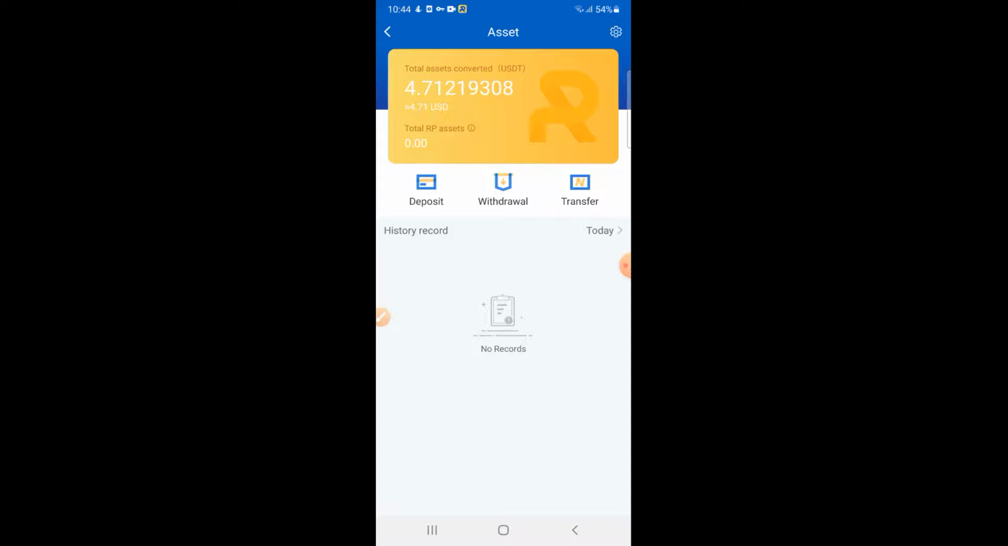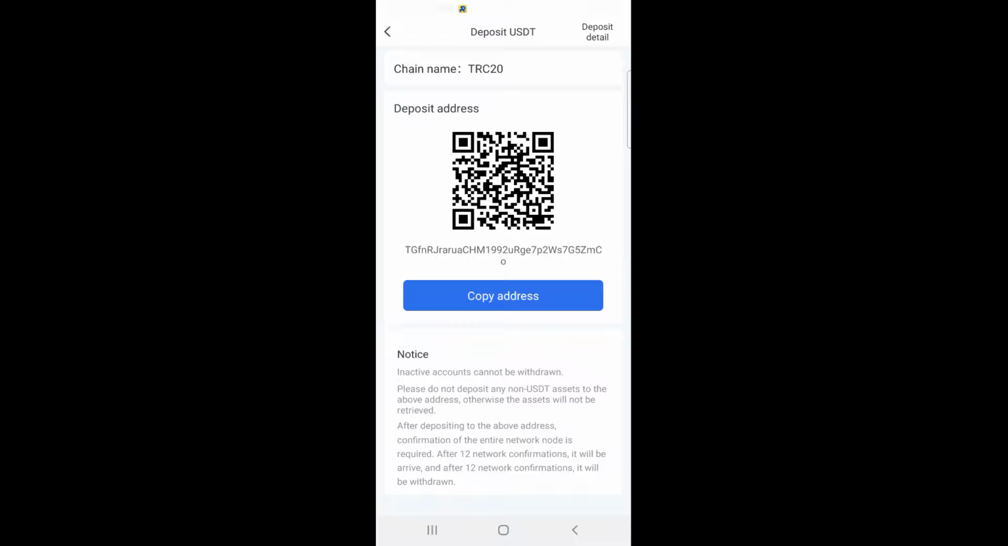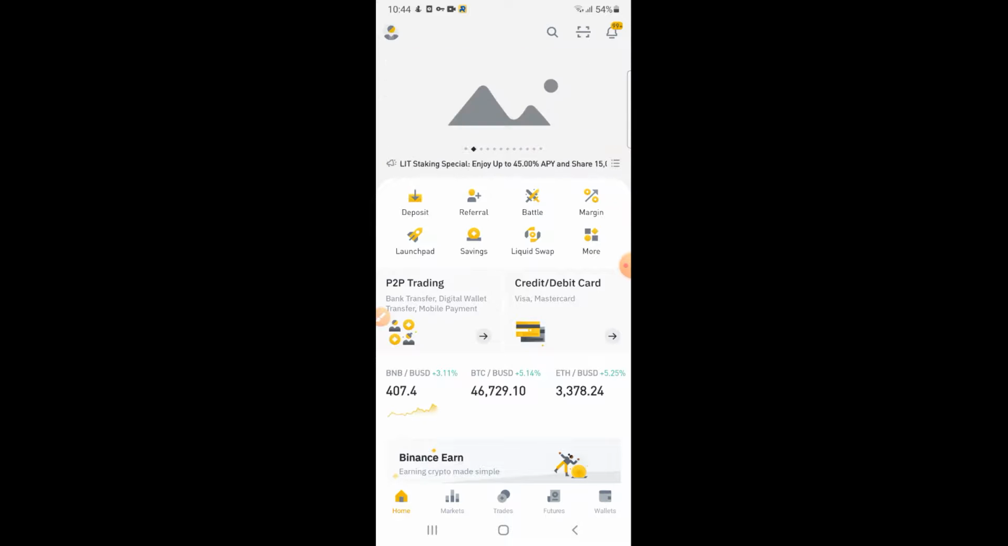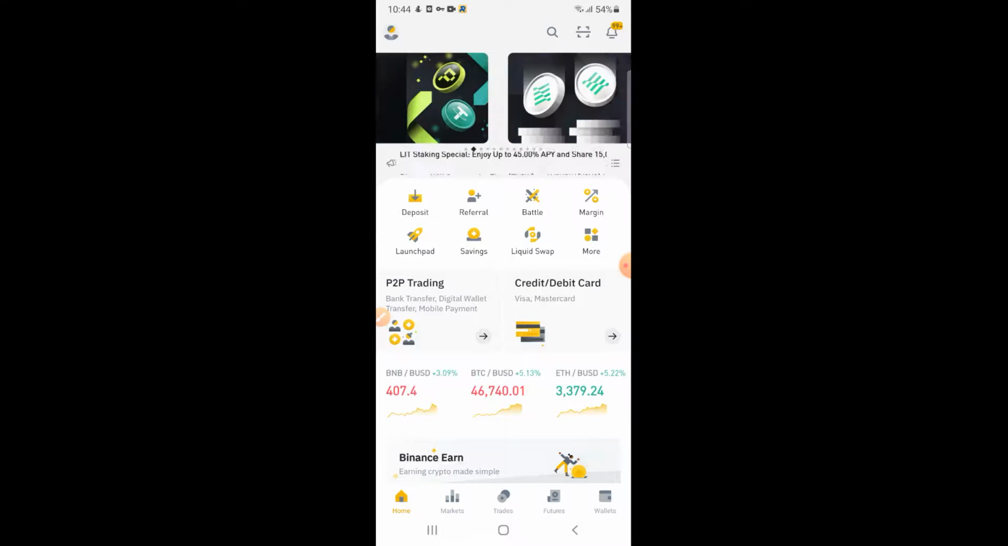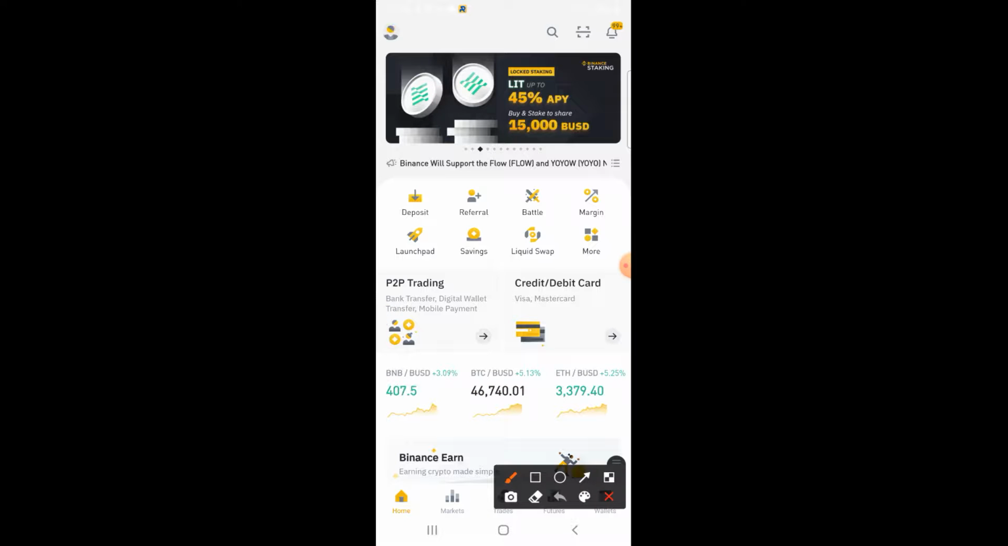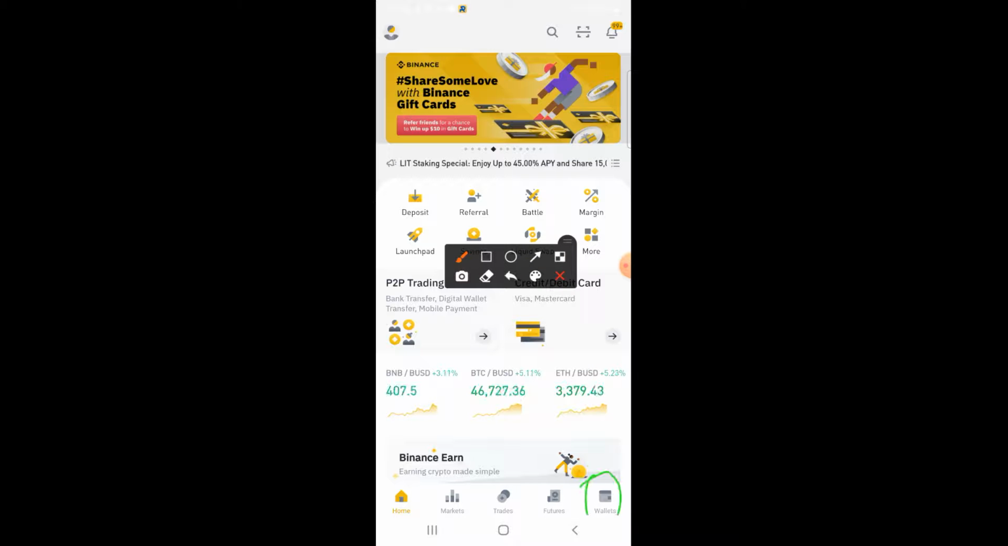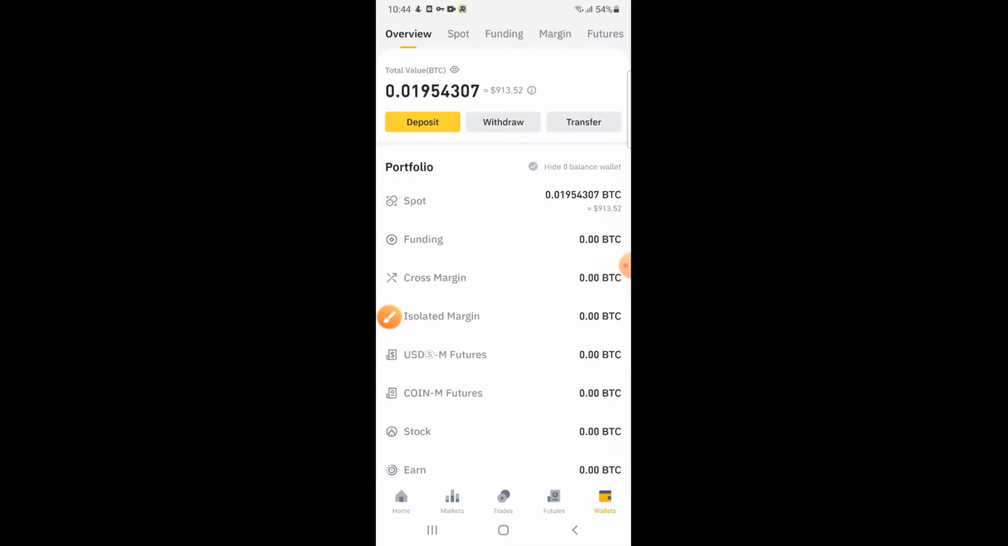Just click here to confirm it and it will be set. Now, how to deposit? Just click here on deposit. After clicking deposit, click copy address. As you will see, the network is TRC20. Click here to copy. Now I am opening the Binance app. I am using the Binance exchange, but you can use any exchange, that's not a problem. Now click wallets, and then click withdraw.